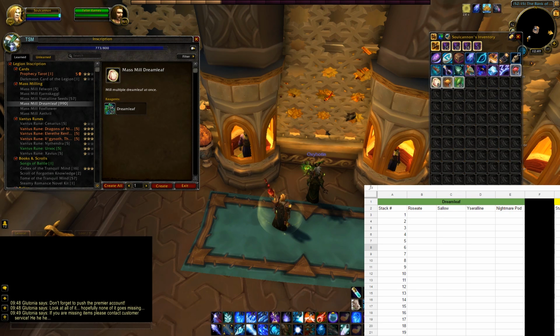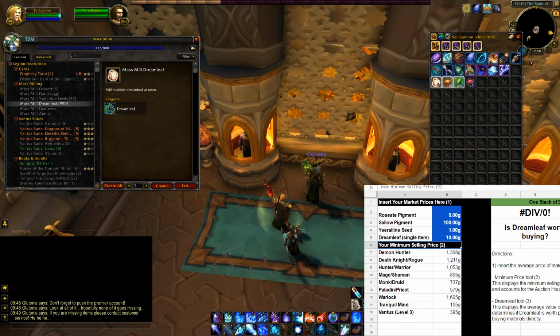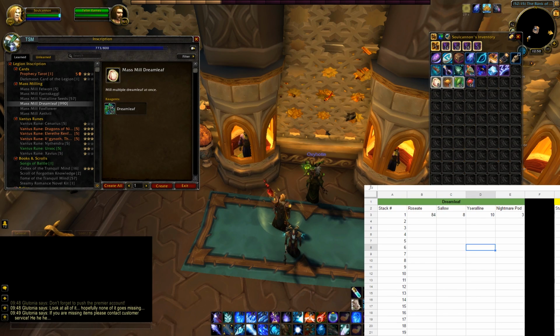So I'm going to mill this stuff, and I'm going to take this data and plug it into the spreadsheet. We have 84 rosate from here, 8 sallow, 10 Saroline seeds, and 3 nightmare pods. Not bad. But just having this alone doesn't give us any data because it's incomplete. So let's actually open up one nightmare pod.